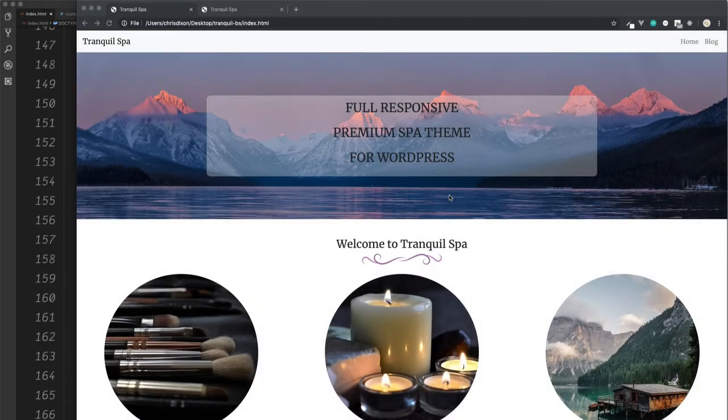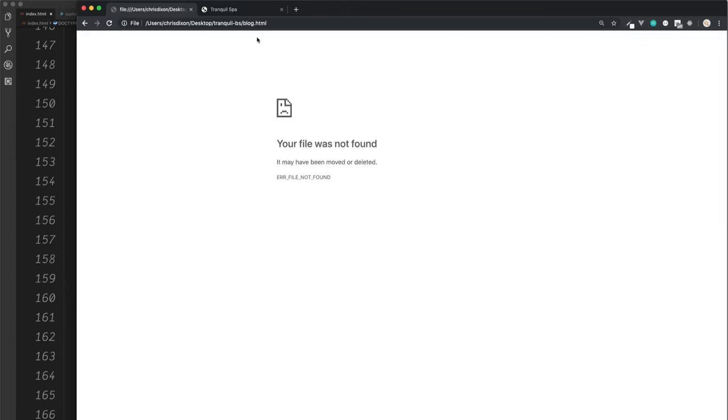We're making good progress with our Bootstrap template, and now we've taken care of the home page. We're now going to move on to the additional pages, starting with the blog. In the last section, we created a link to a blog page, but we've not created any content just yet.